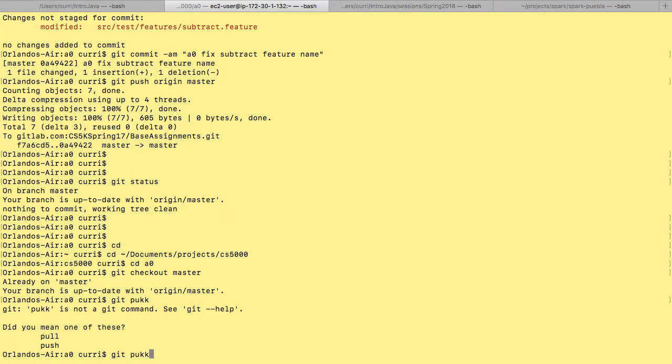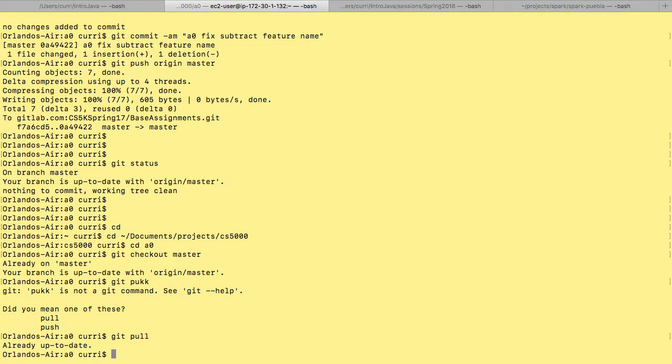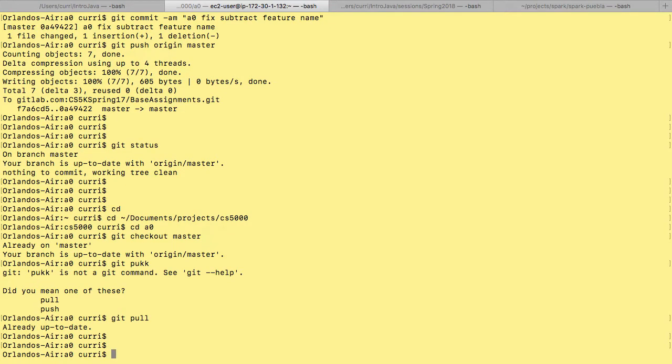And git pull will get all the changes from the remote. There will be changes to the master branch, usually done by you sending me a pull request or merge request, and I merging those changes. So it tells us it was already up to date. Life is good.